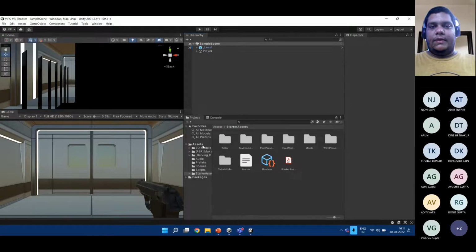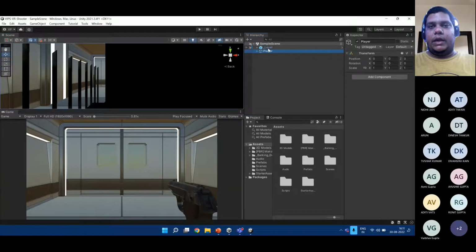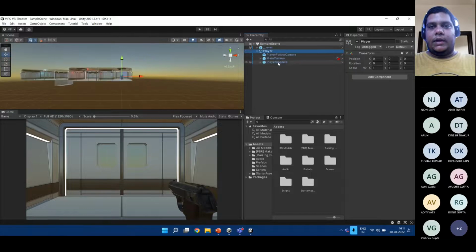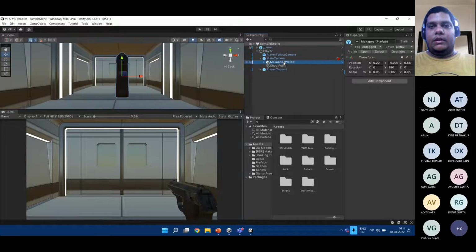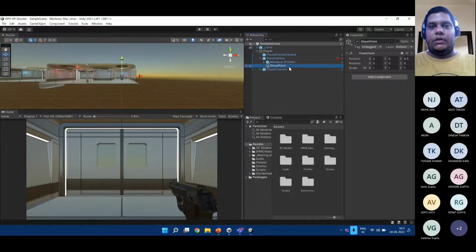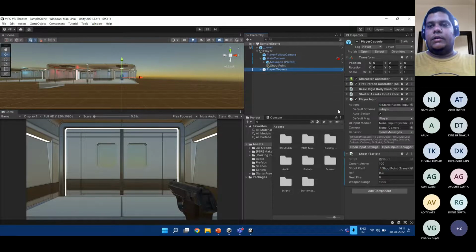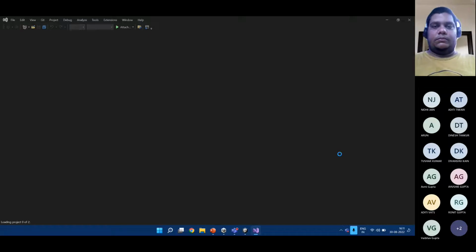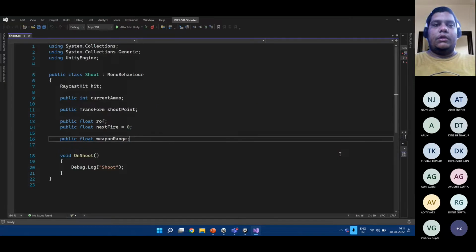So this is where we are. This is where we left the last time. If you remember, we have the level, which is our environment. We have the player. Inside the player, we have a camera, which has the gun. And the last time, we also created the shoot point. And inside the player character, we created this script known as shoot script. In this script is where we are writing our code to shoot.